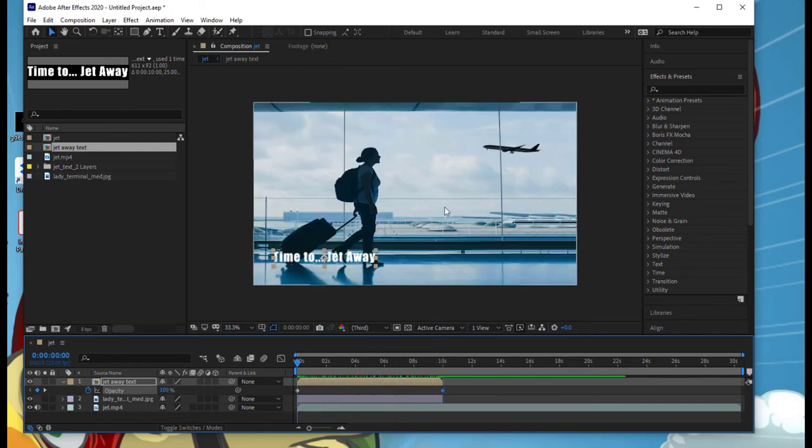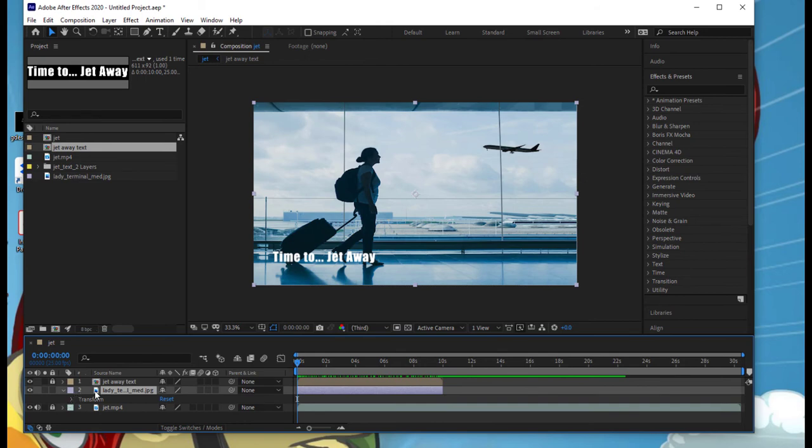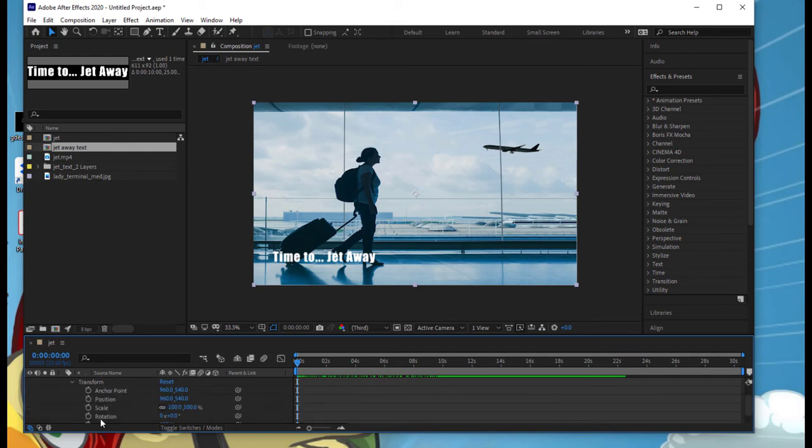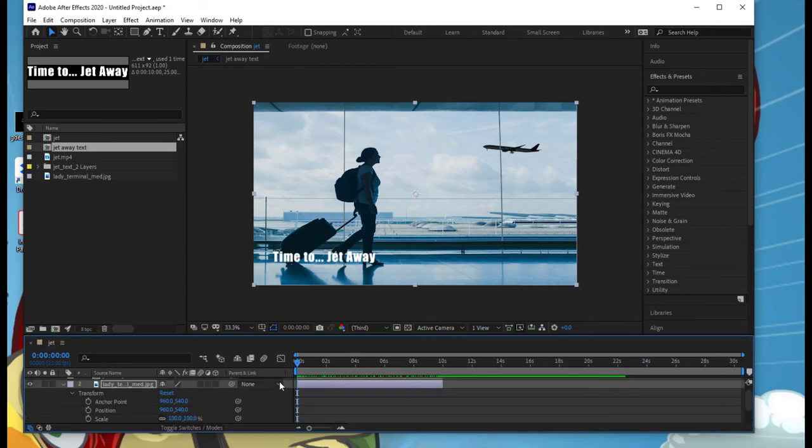Alright, the next thing I want to do is do the same thing with the JPEG. And so I'll go ahead and collapse it, and I'll lock this layer. I'm going to lock this and go to the lady JPEG. I'll expand her, and I can just show default and change the opacity. I've got it set back at 0, right? I'll set the opacity now, leave it at 100%, and then move out to about 10 seconds.